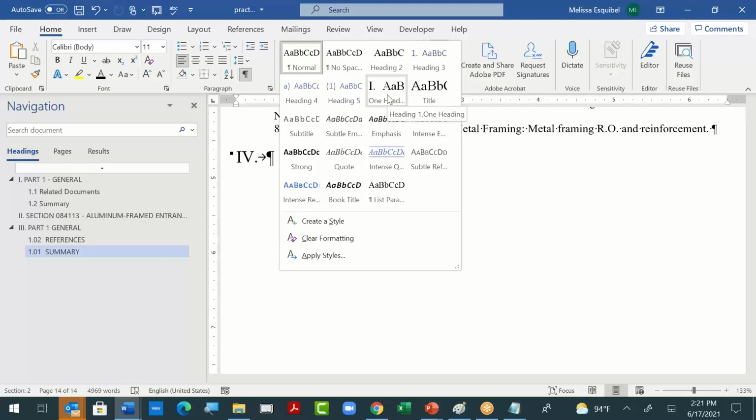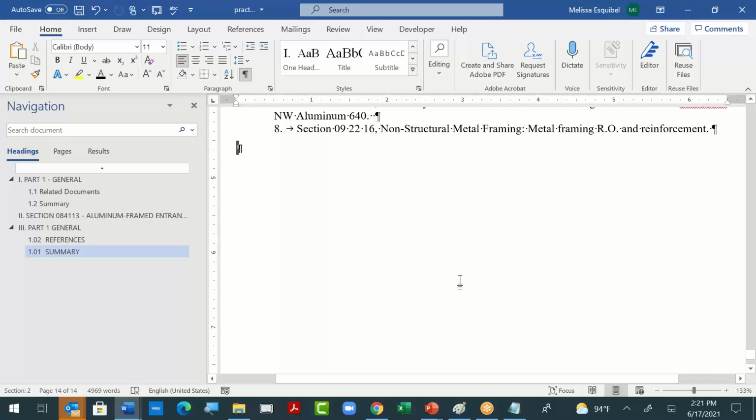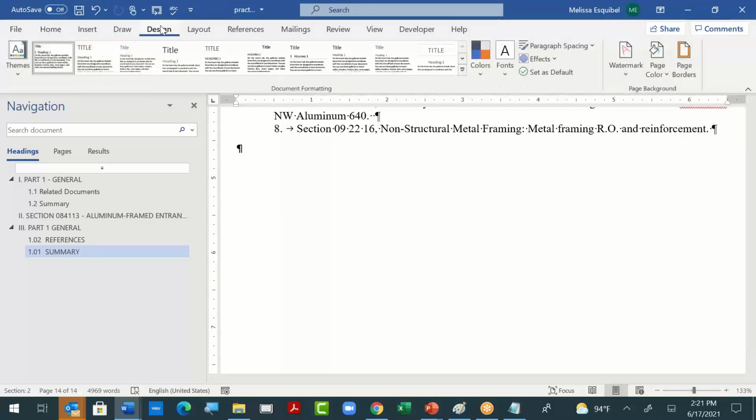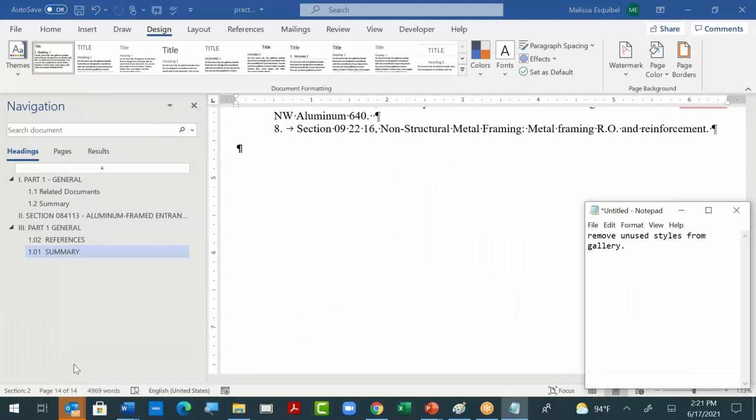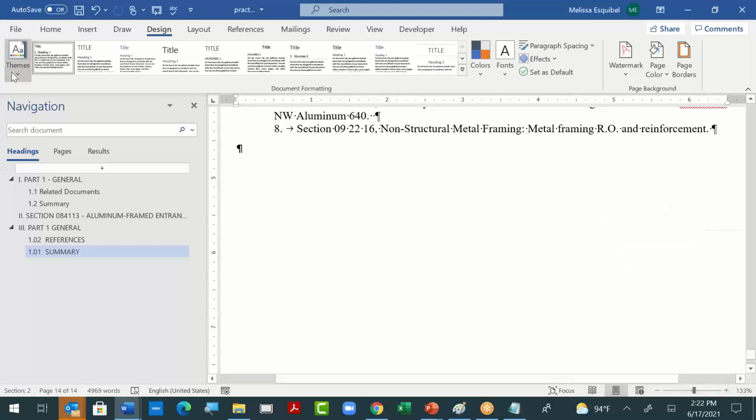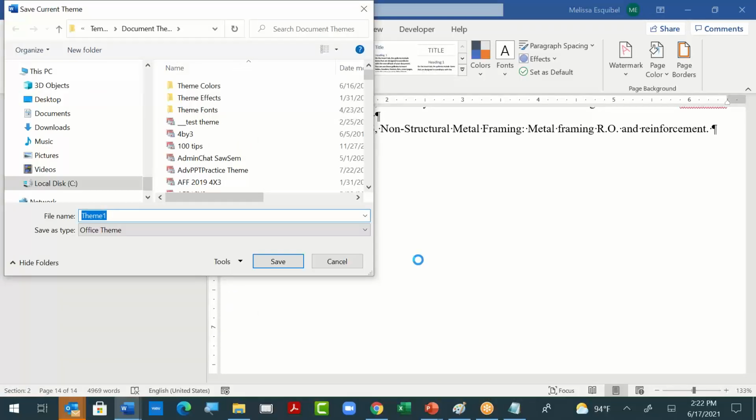Now, when you do that, you're either going to save this as a template, or you're going to go to Design, Themes, and Save Current Theme. That's something I need to make sure I get you in the handout. Save Current Theme, because it will take all of your styles and style names with you. So I'll call this SDA SEA practice.